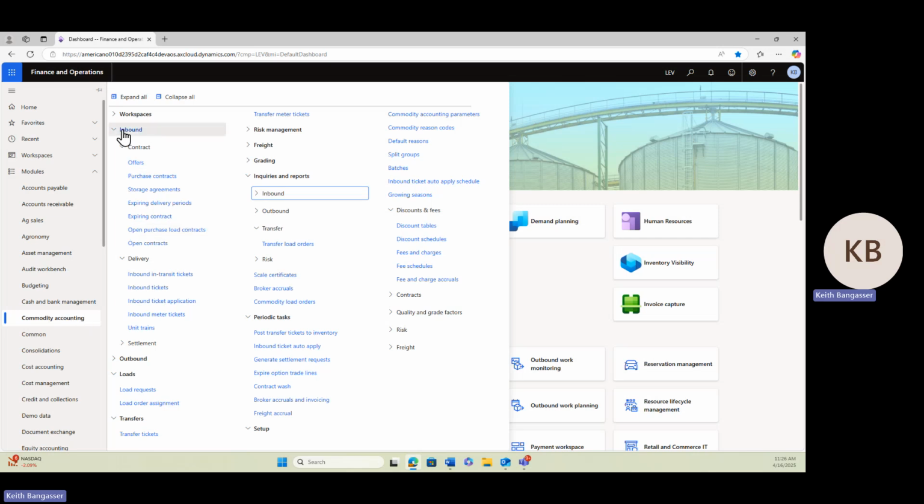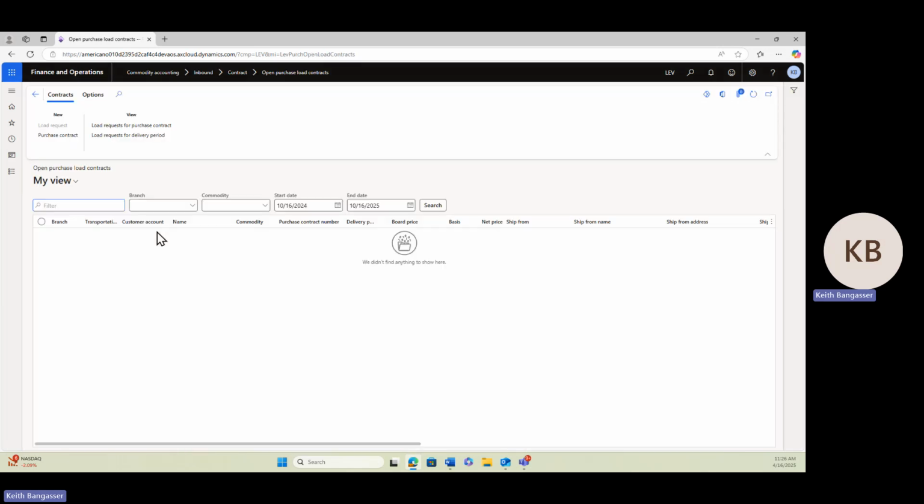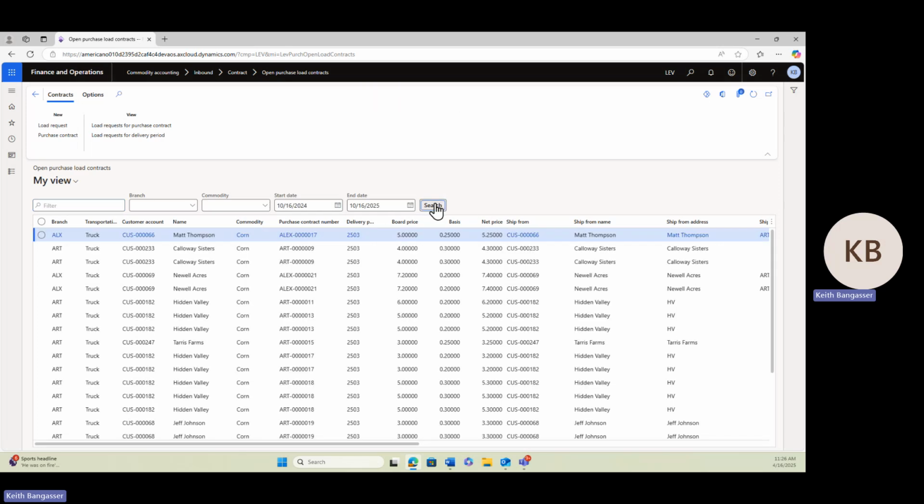And under inbound, we have added a new screen now for open purchase load contracts. So if you're doing inbound load orders, this will give you a view at those contracts that are load based or have loads assigned to them, where you can then see just an inquiry of the load contracts. From there, you can, of course, select the contract and then create a new load request. So, a brand new screen to help those of you that are using the purchase load orders.